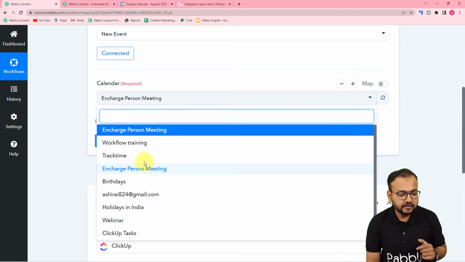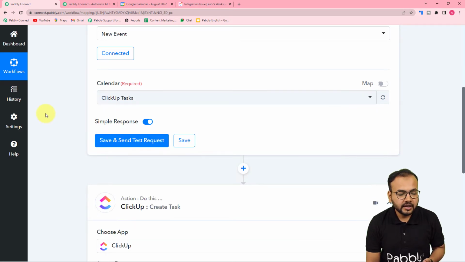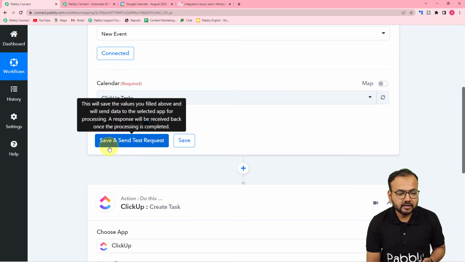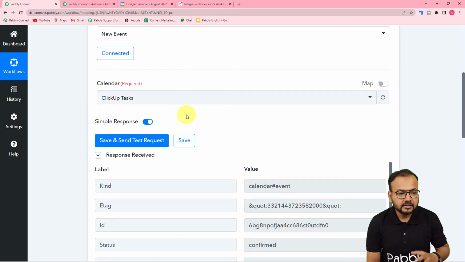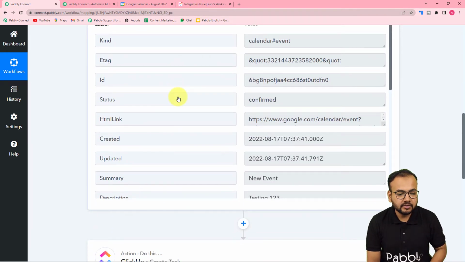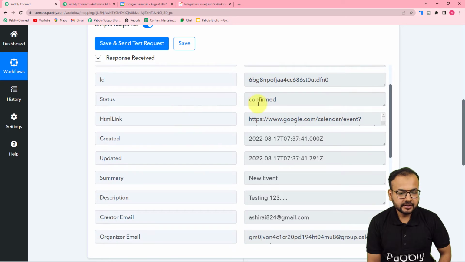So when you click here, it will show you the list of all the calendars you have. So this is my calendar's name, ClickUp Tasks. I'm selecting it. Okay. And now click on save and send test request, and the data of a task that you have most recently created will be captured here like this. Okay, here you can see it started showing this data in the response, and here it is showing the calendar event. Okay, and here the status is confirmed.